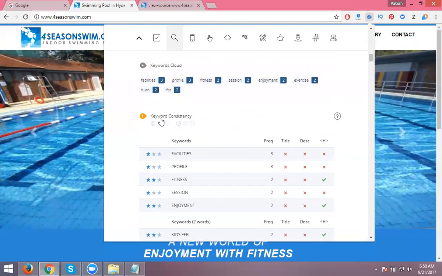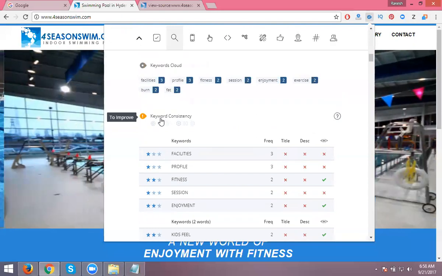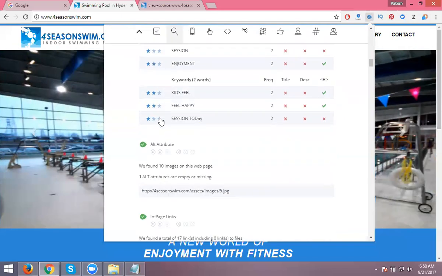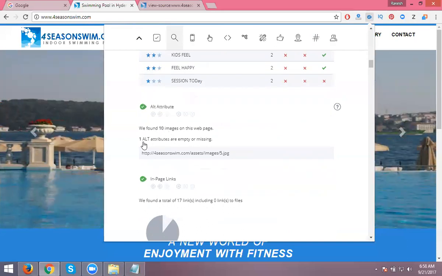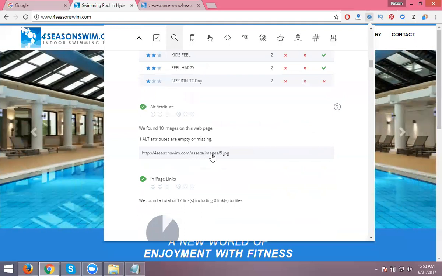What is that cloud? Keyword cloud. Keyword consistency is based on your on-page content, and it gives the keyword consistency about your description. Now, alt tag. Why? Because I'm using 10 images and one alt attribute is missing for one image. What is the image called? Image5.jpg.